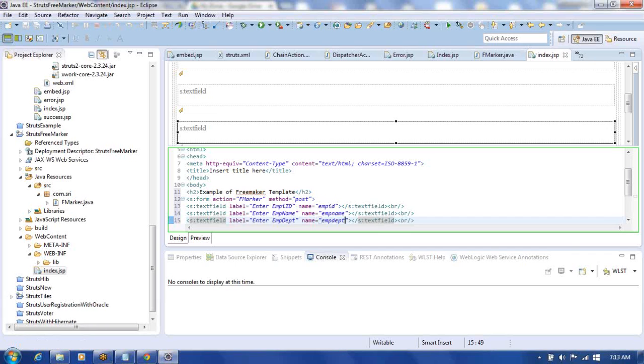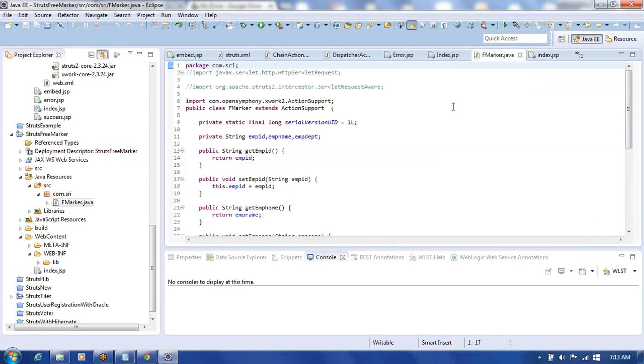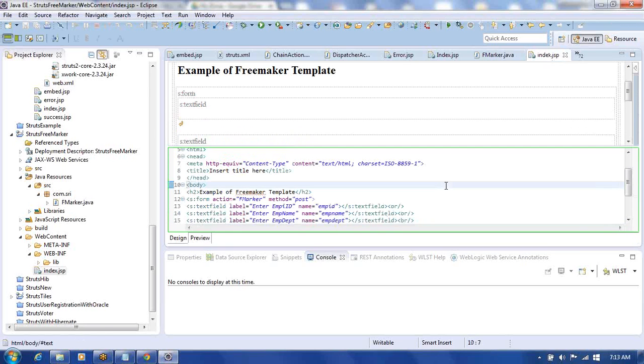Before you finish, just cross check with the class whether the column names and field names are correct or not. We have emp name, emp dept, emp id in this, and in the index.jsp we have set them in the same manner. So we have now created index.jsp.